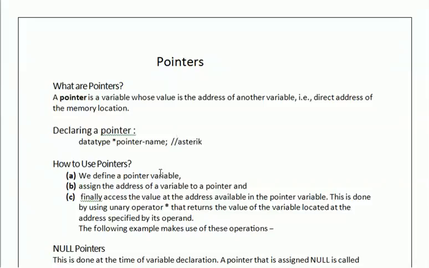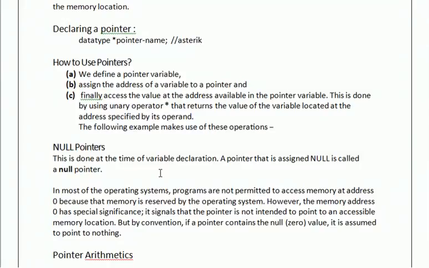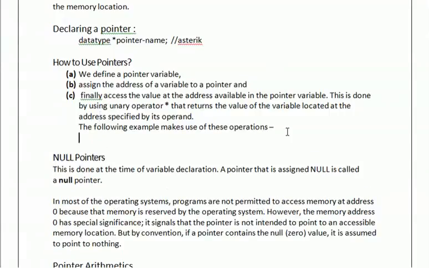Next we'll go to how to use a pointer. There are three steps to using a pointer. First, we define a pointer variable by using this declaring method. Then we assign the address of the variable to the pointer, whose address is going to be pointed to by the pointer. Then we need to access the value in the address held by the pointer. So these are the three steps which show how to use a pointer.